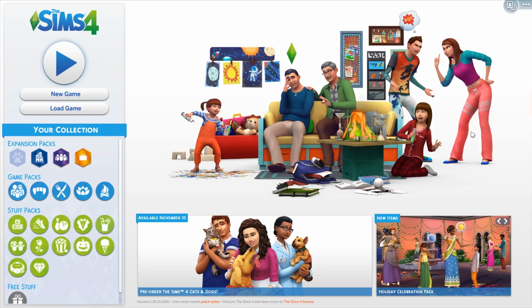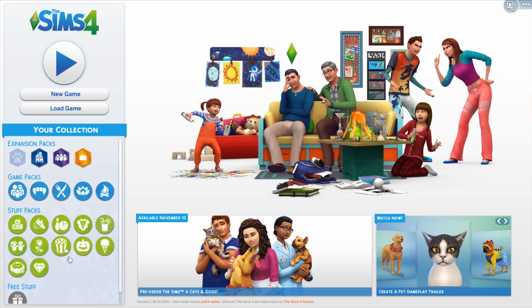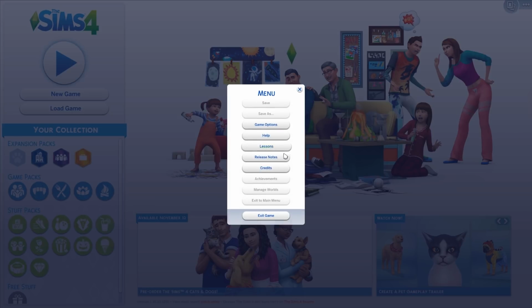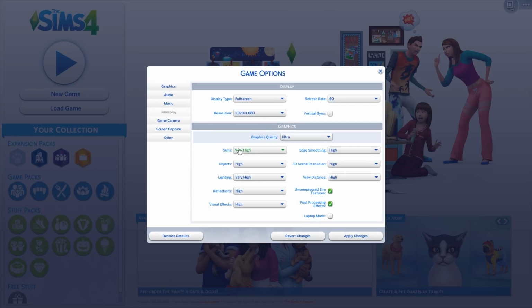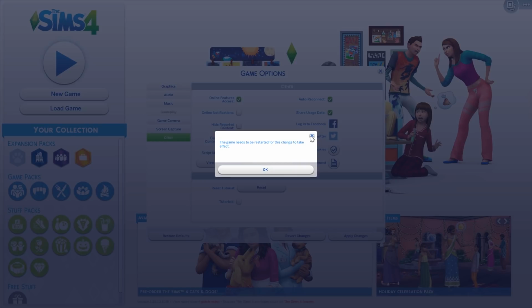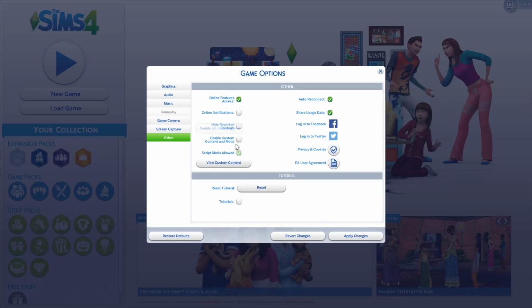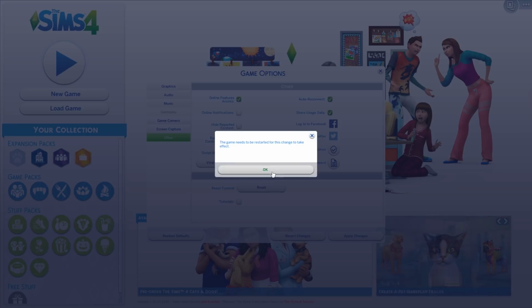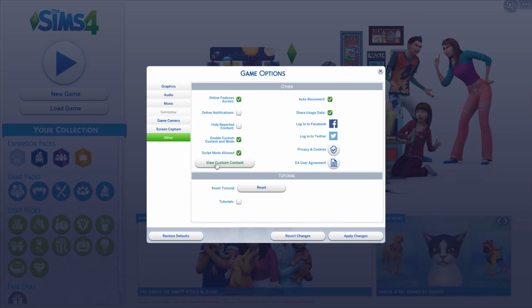So yeah, firstly, for custom content, I want to show you how to correctly install custom content to your computer. So right now we're in the loading screen. You're going to go up into the options menu and you're going to go to game options. Okay, so none of this matters. You're just going to go to other. So I obviously have them checked, which is enable custom content and mods and script mods allowed, which I check both off, and you can view custom content.